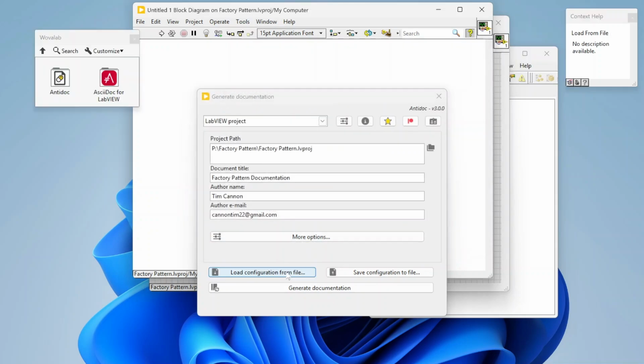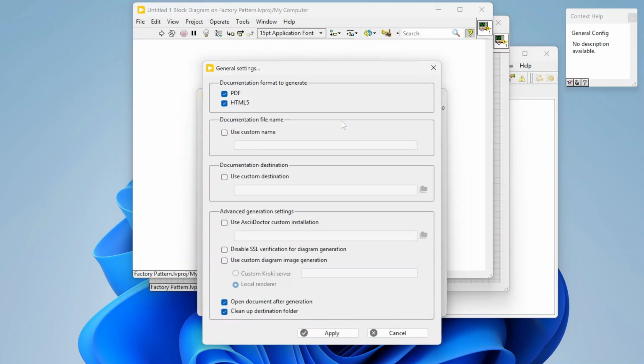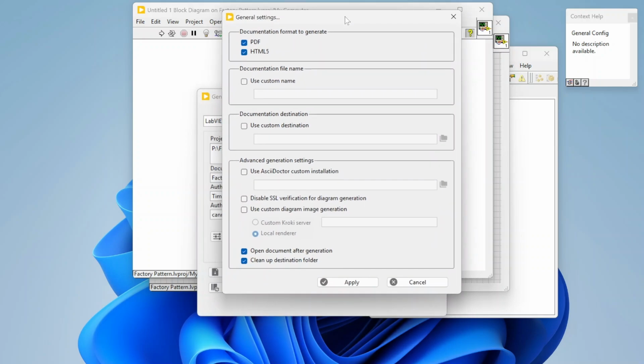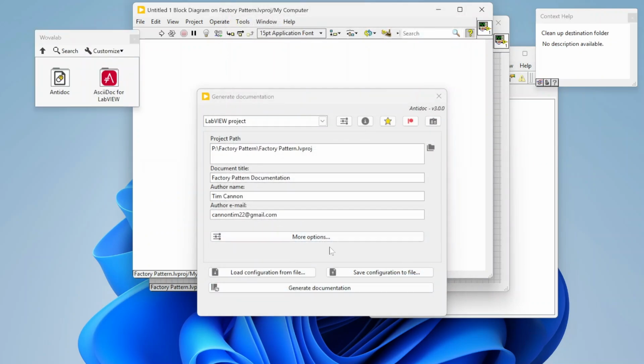You also can save a configuration to a file and then just load that from file, so you don't need to configure all of your settings every time. And then here you have your general settings. So I can determine the formats I want to generate this documentation in, file names, destinations, all sorts of stuff. So I can customize the way AsciiDoc works.